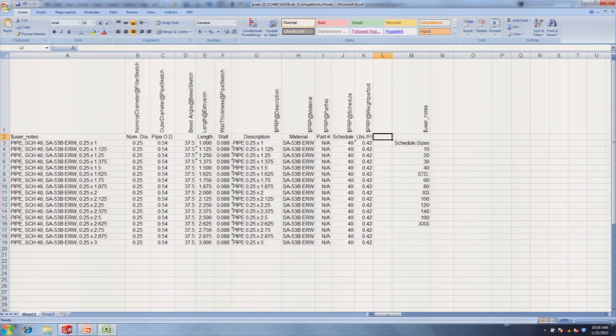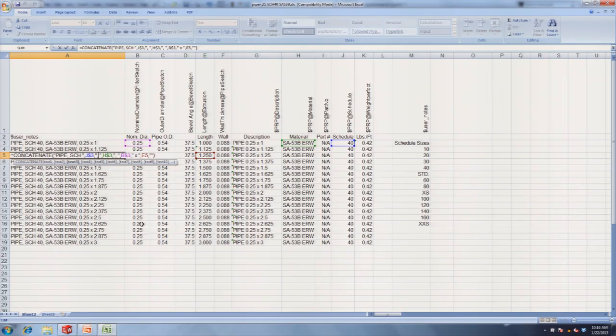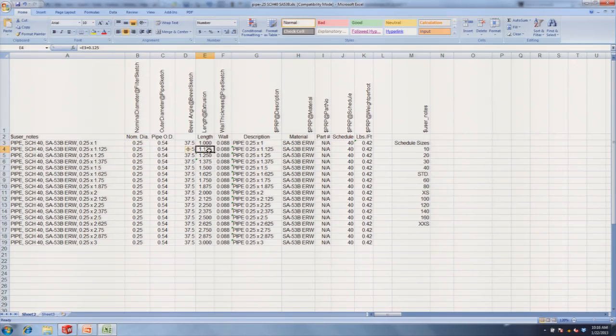And so what we have here, the way that this one is set up is, for example, all of our configuration names are done with concatenations inside of Excel. So you can see that it's actually going through and picking out information from different cells and adding that in and populating our config names for us. There's several different things that we have set up inside of here. Our length, for example, is configured to the previous cell plus 1/8 of an inch. And we do that for a lot of different things.